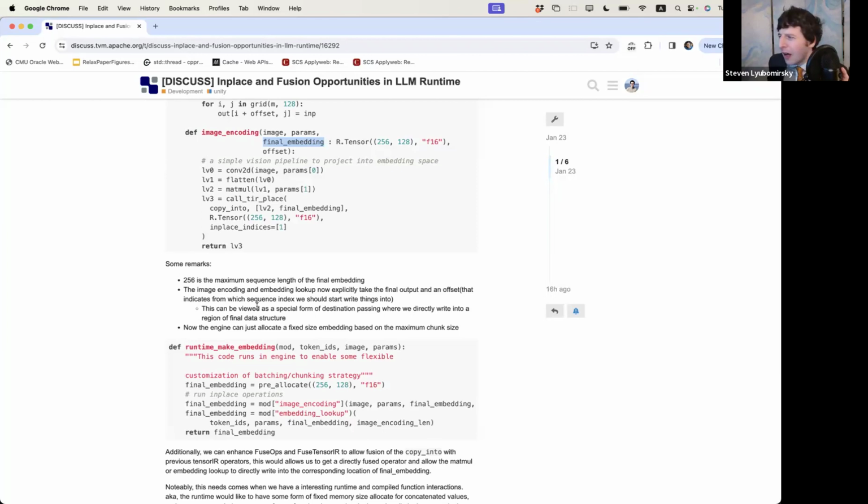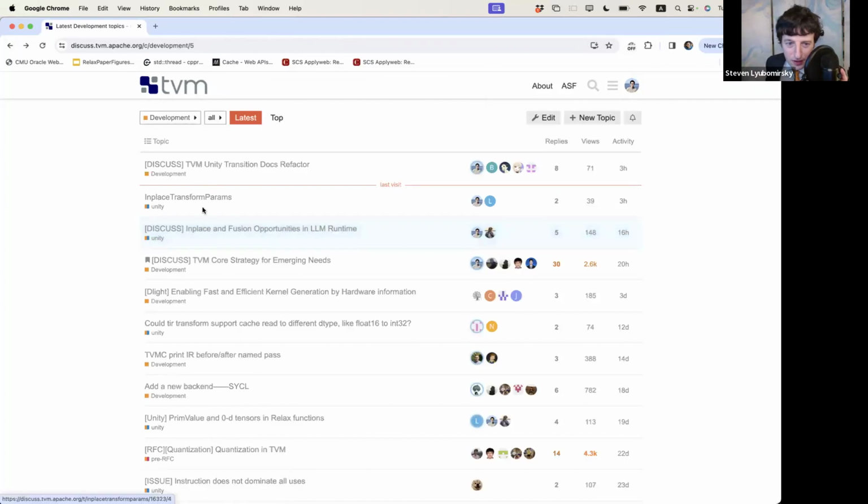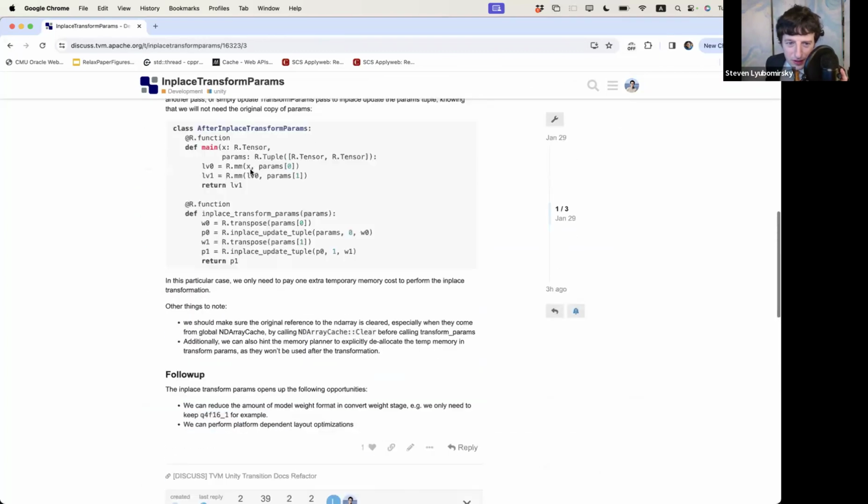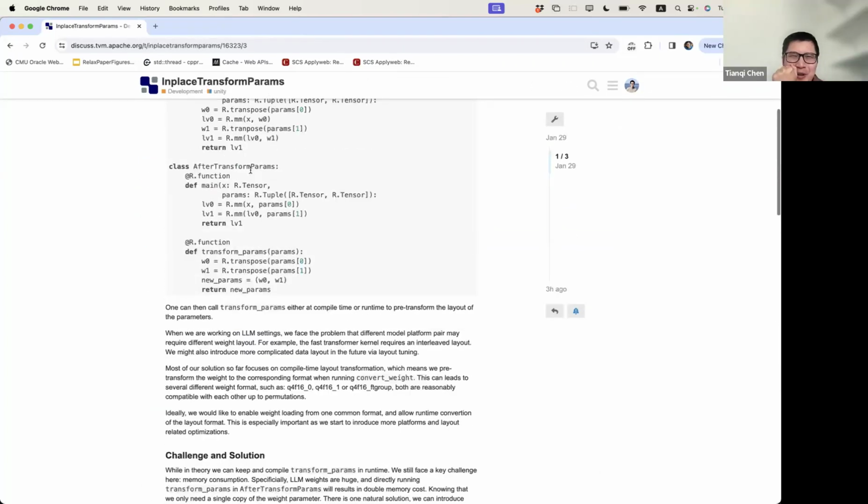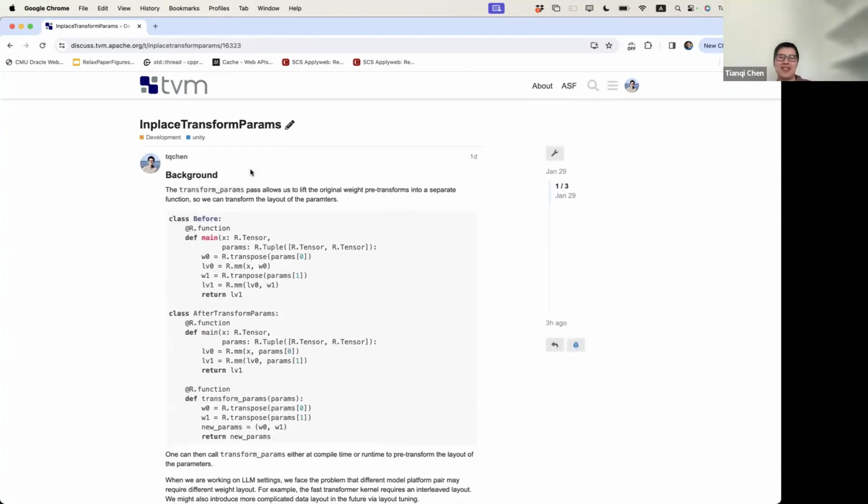I agree with this. I wonder also if you're willing to talk about the second post you made yesterday. I haven't had the chance to go through it in detail, also related to in-place computation. Yeah, so I think relax and in-place are getting to interesting things, right?